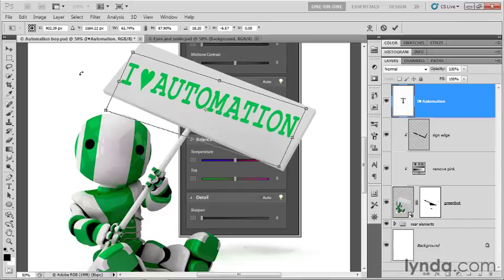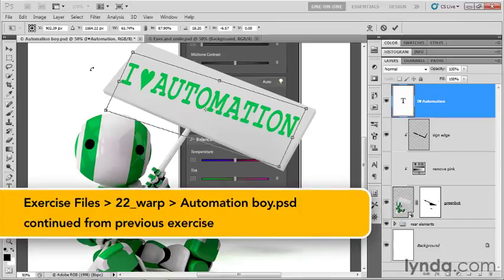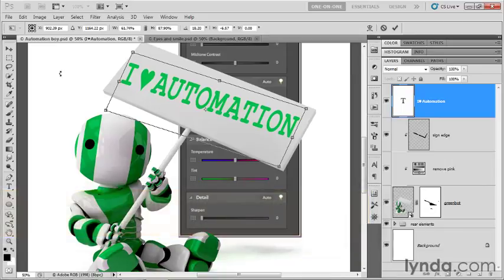I'm still working inside automationboy.psd, found inside the 22 warp folder, and I remain inside of the free transform command, so I've not applied my transformation as of yet. And so far I've made some pretty random modifications here, including a little bit of a skew value, and you can tell there's some skewing going on because these final H and V values represent slant values as opposed to rotations. I'm going to go ahead and change that H value to 0 so that both the final H and V are zeroed out. So we have no skew going on at this point.